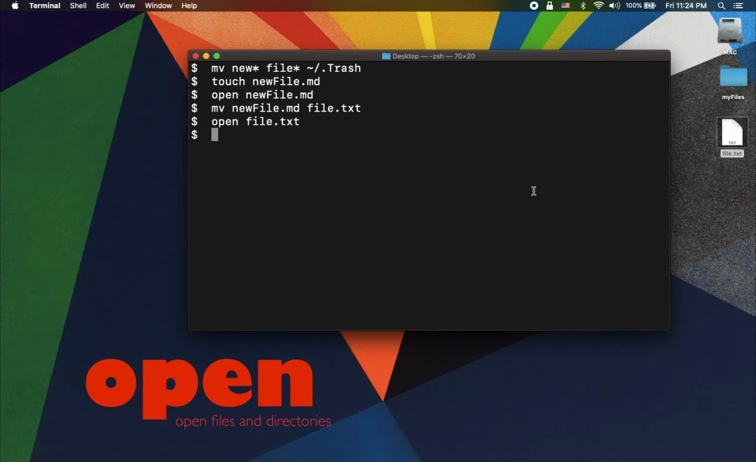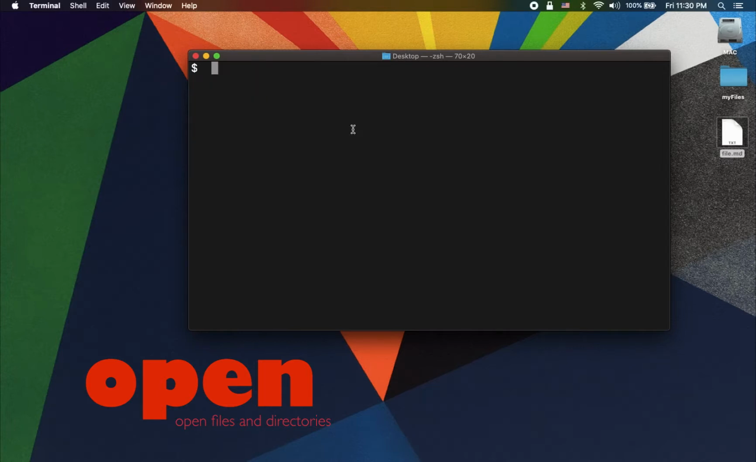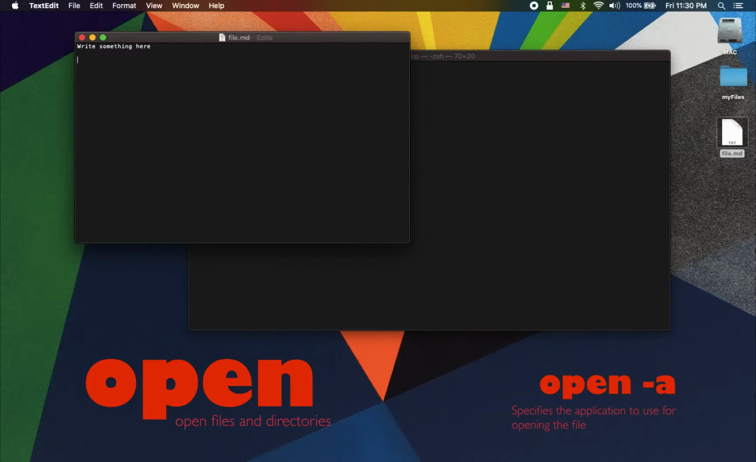But let's say you don't want to rename the file, so let's rename it again. Move file.text to file.md. So I want to open it using the text edit, the simple quick text editing app, instead of VLC, which is the default application that would open if there's a markdown or .md file. So I can do it this way, open -a and write the name of the application, text edit, and then the name of the file, file.md. And it will open up in the app that I want it to. I can edit it, write something else, then save and close.